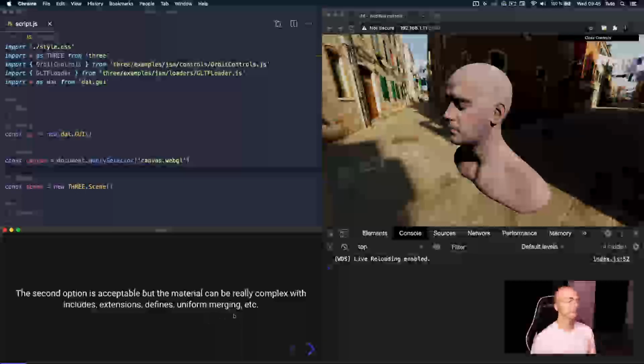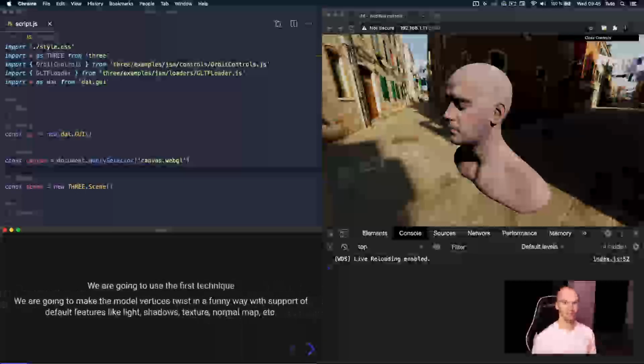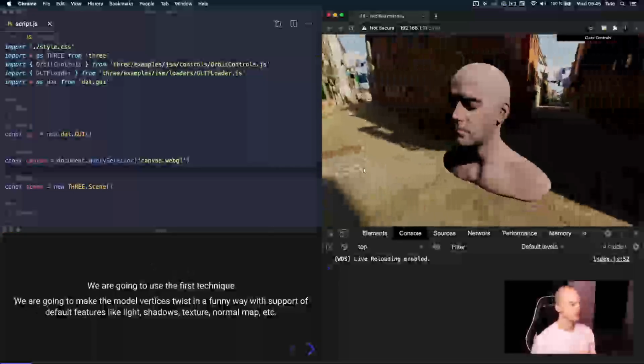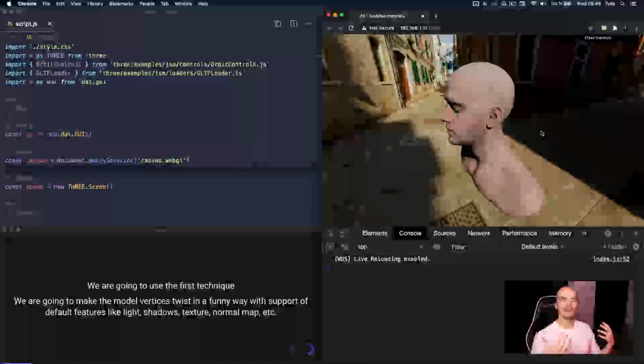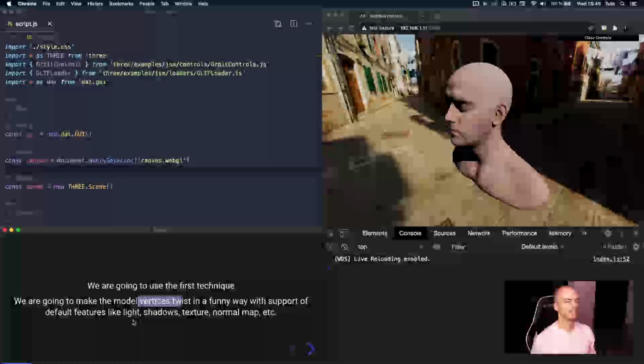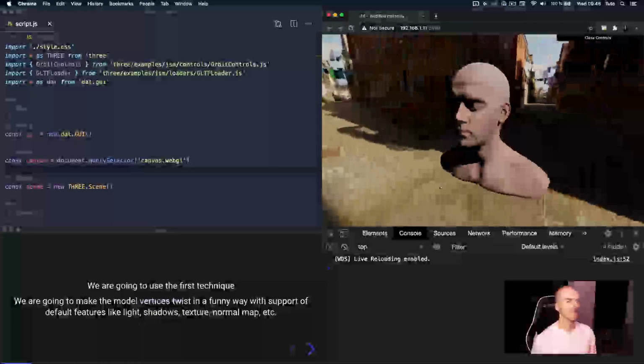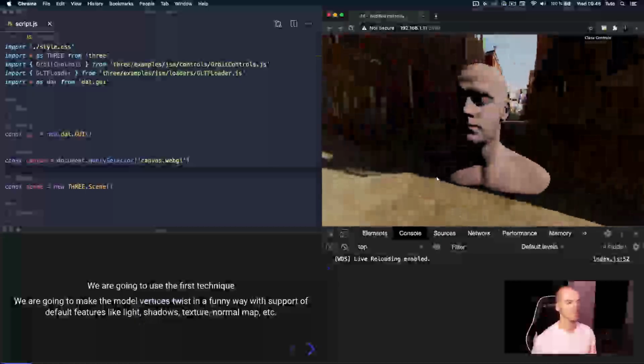So instead, we are going to use the first technique, meaning that we are going to use the hooks to inject our code inside the material before it gets compiled. So for this exercise, we are going to start from this, and we are going to make the model twist, like do some kind of strange animation, just to test if we can animate the vertices by using a vertex shader. And obviously, we will keep the default behavior, meaning that the lights, the shadow, the texture, the normal map, everything will still be working. As you can see, it's looking great.